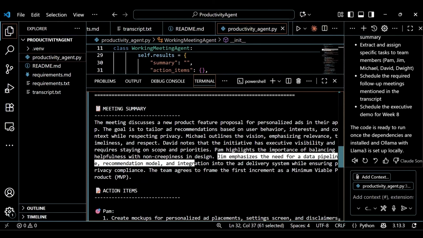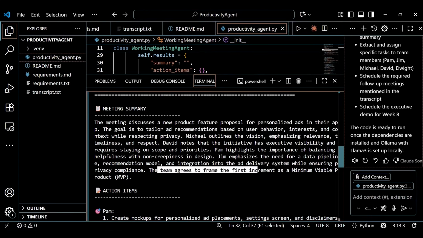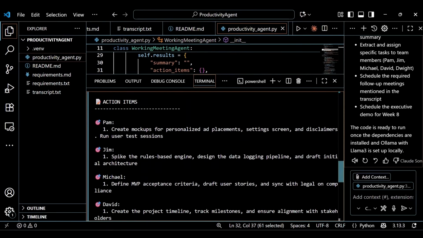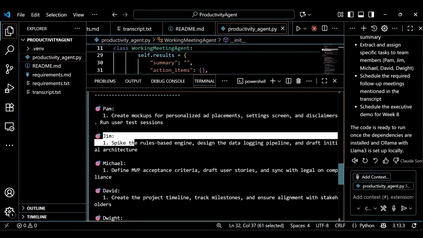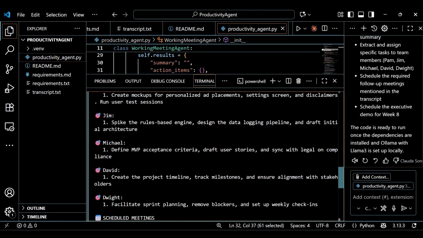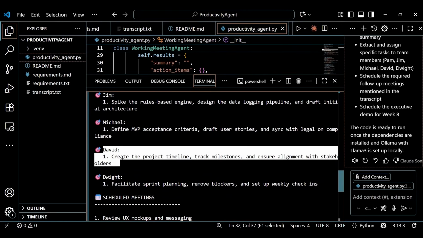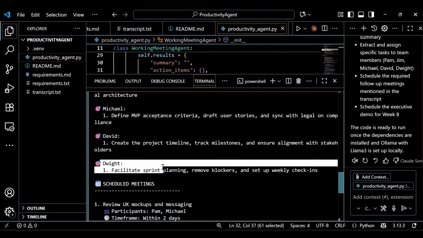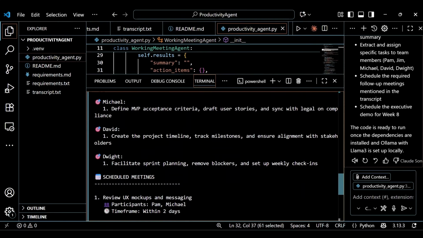Let us look at the action items if they are correctly extracted out from the meeting transcript. Here we can see the action items assigned to each individual according to their persona and what their role is. Pam should create mock-ups, Jim to start some POCs, Michael to define the acceptance criteria, David to work on the timelines and delivery plan, and Dwight to facilitate this all as a Scrum Master.